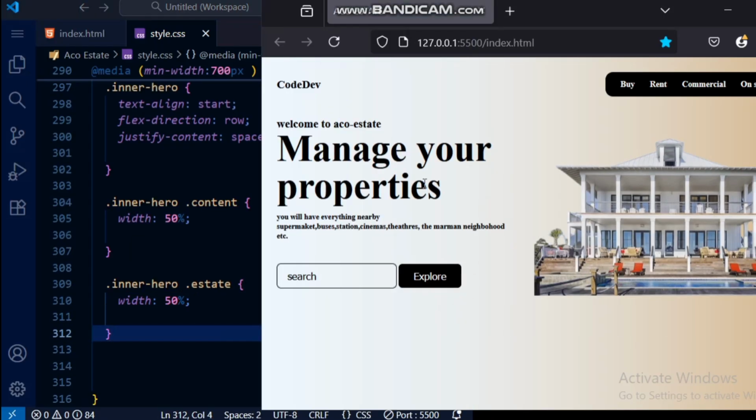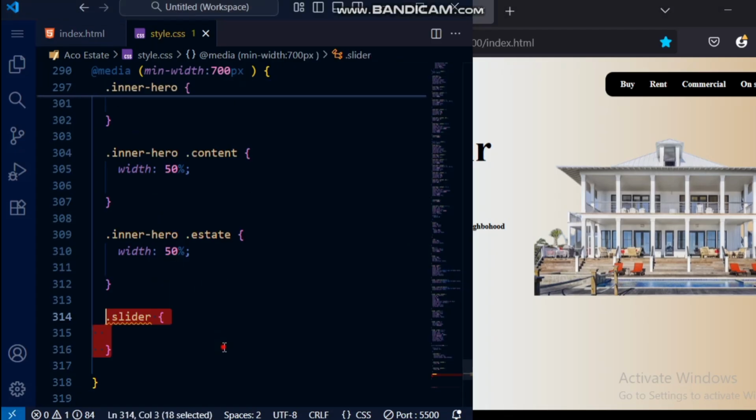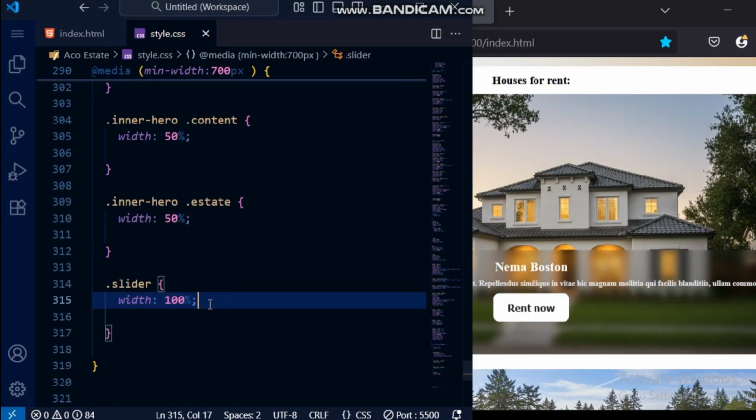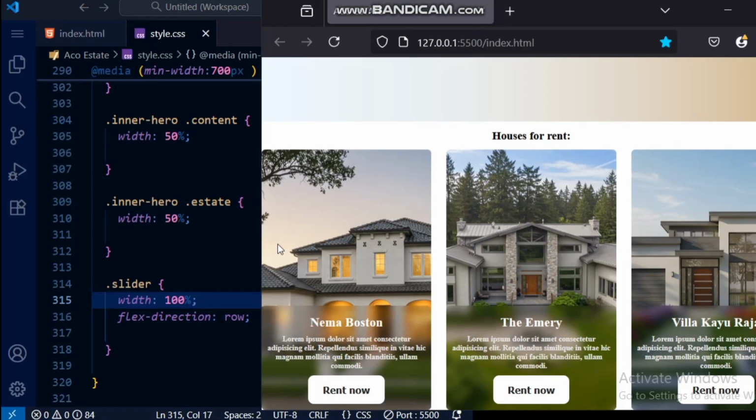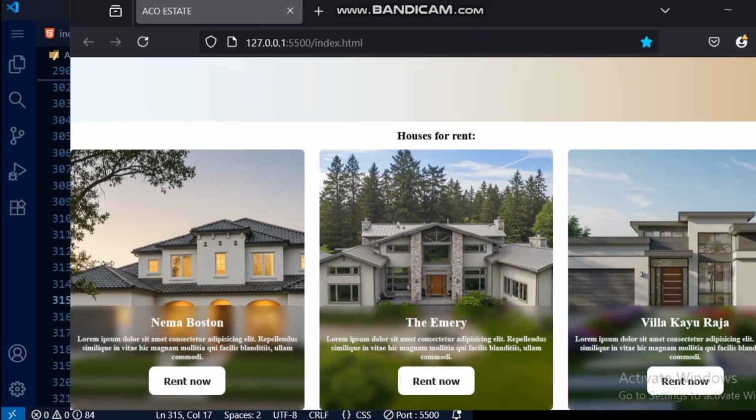Target the slider, the body holding the 3 slides. Give it a width of 100% and now make the flex direction of it to be row instead of column. This is what we're having here after completing the main project.